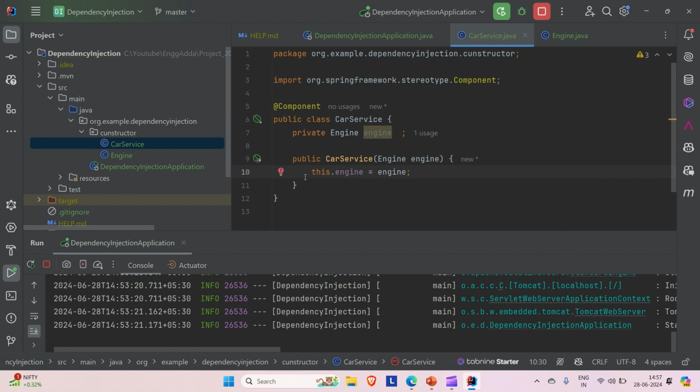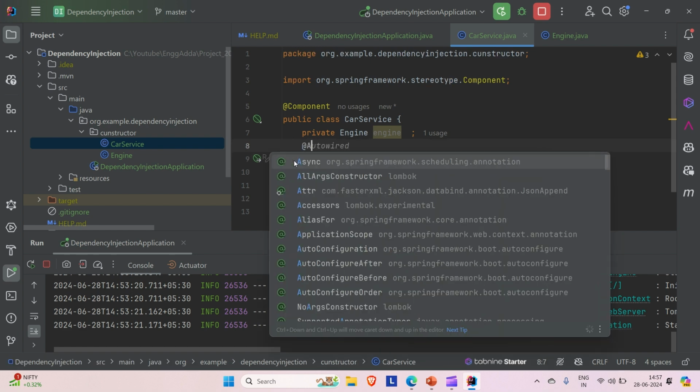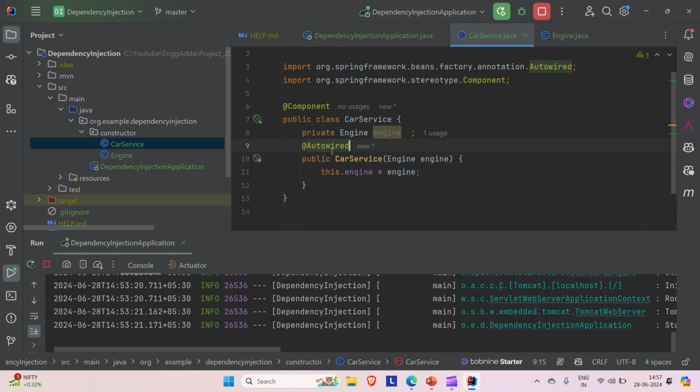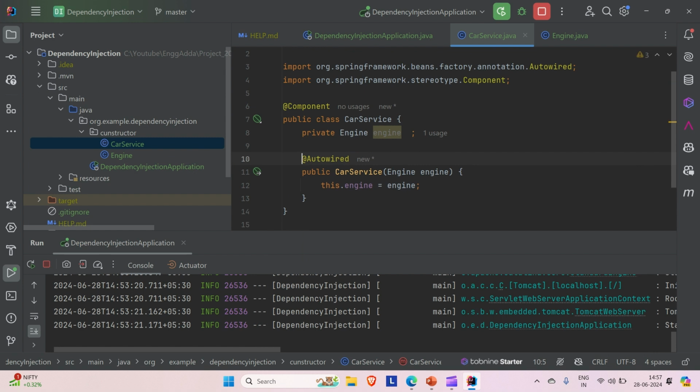Now, how can we inject the object of the engine that we are passing as an argument in the car service constructor? So there comes the picture of the @Autowired annotation. What will this Autowired annotation do? Before telling you about how Autowired works, let me explain something.